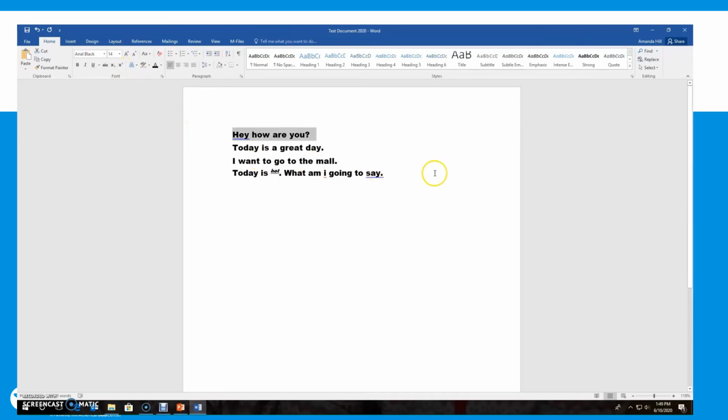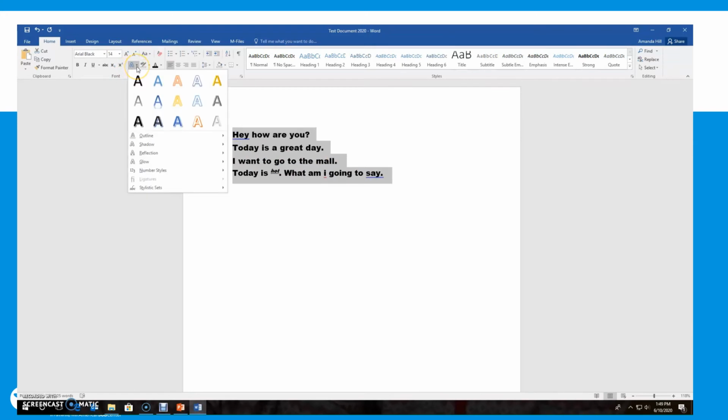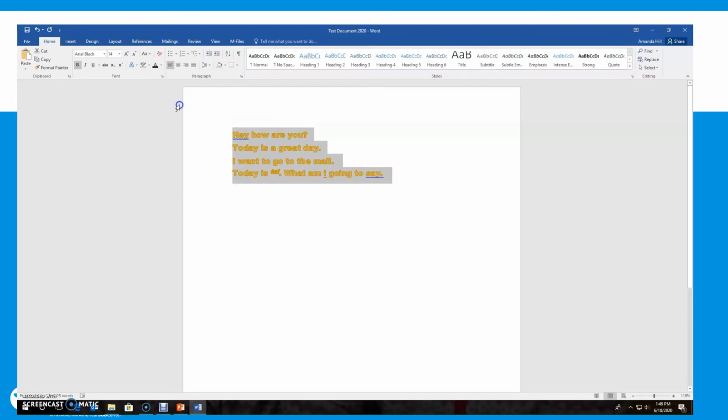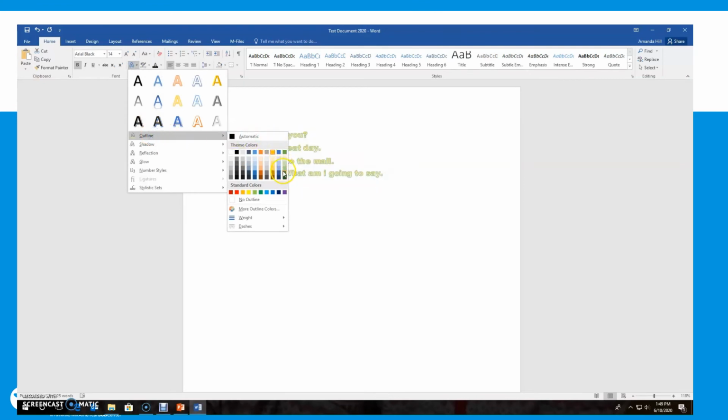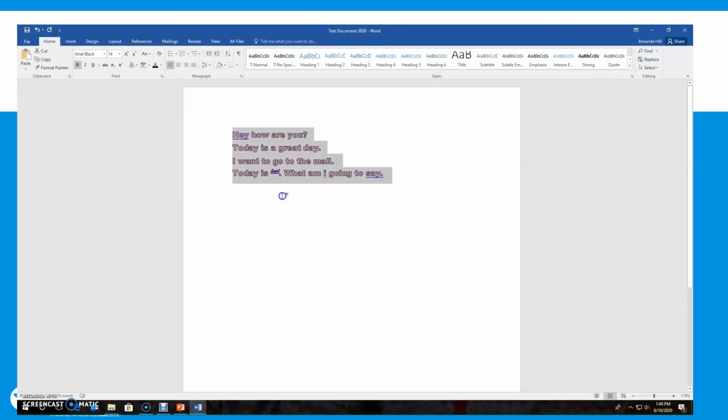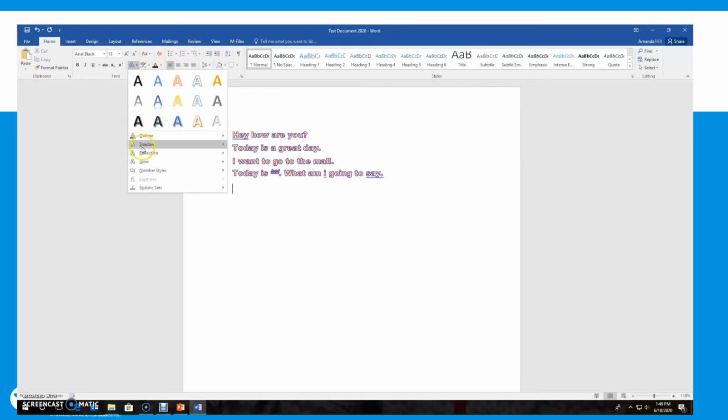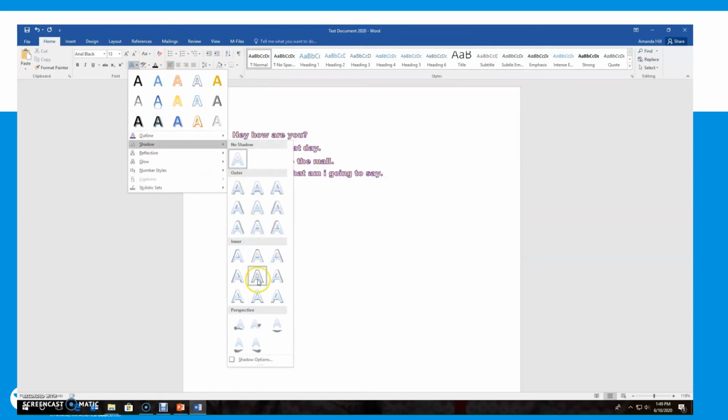You can also, with it being highlighted, change the text effects. So there's some pre-set text effects that you could choose. And let's say you don't like the color yellow, you can go through here and you could change the color of the outline. Maybe you want the outline to be purple. So you've got some options, or maybe you want to add a shadow.